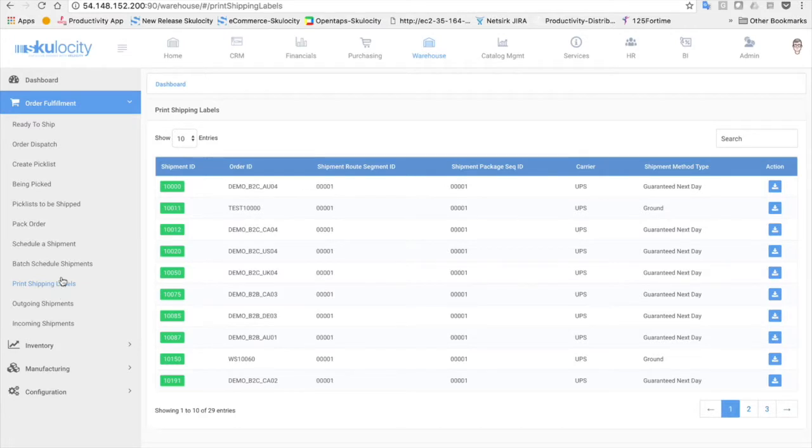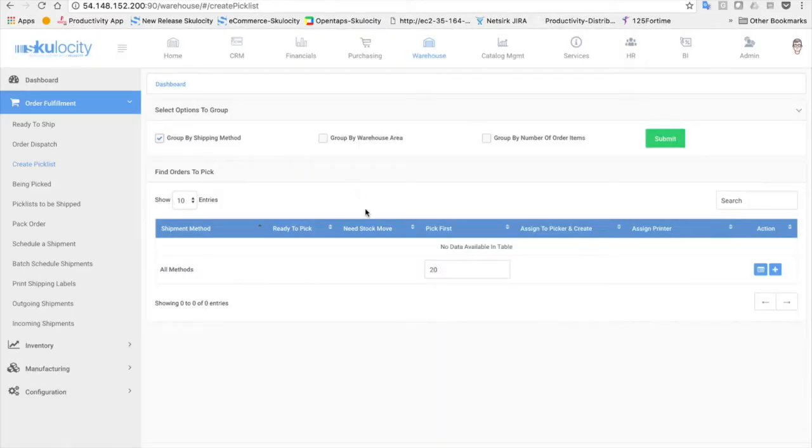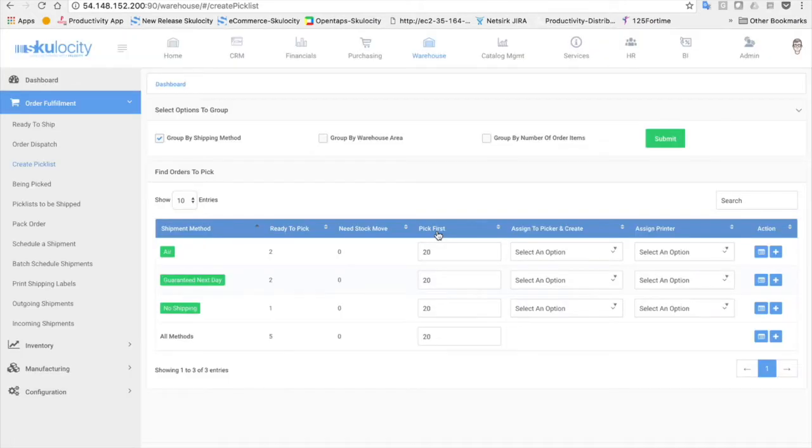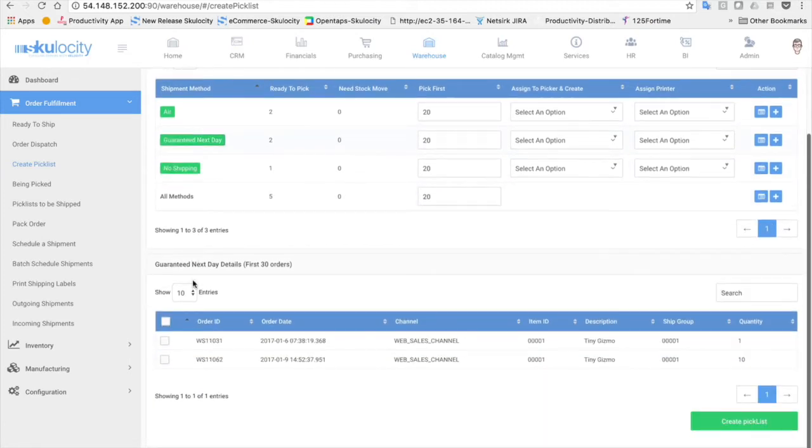So let's go back and we'll go to create pick list. And the first thing that we'll notice is our pick lists are grouped by shipping method. So I see how many are guaranteed next day, how many are no shipping, and as I click on it, I can actually see the product that makes that up, right?